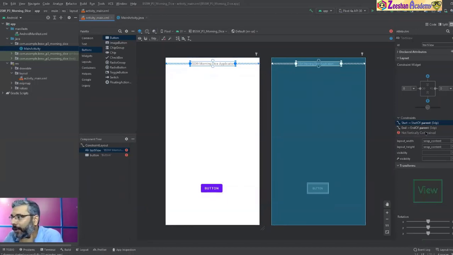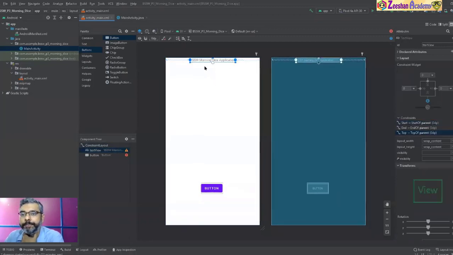This indicates your object has been constrained. It says not vertically constrained here. That means you still need to do one vertical constraint for that object as well. So I constrained it from top. But I don't want it to be exactly at the top. I want some space. So I come here and I can say 25. So now it gives 25 pixels of space and the object is placed here.